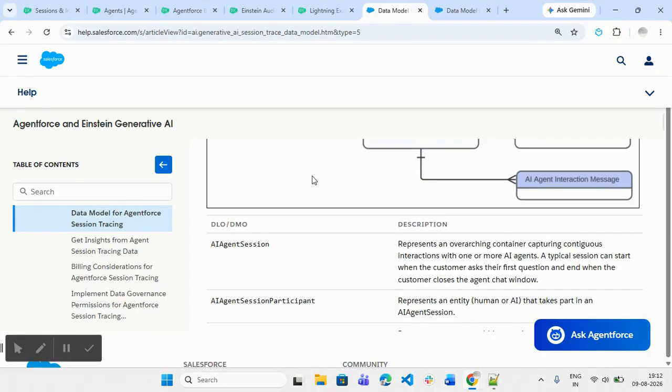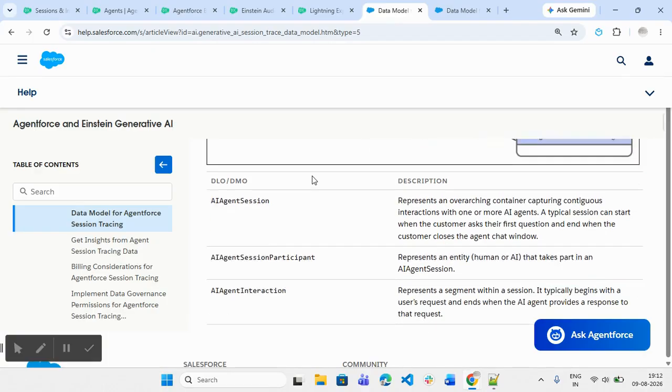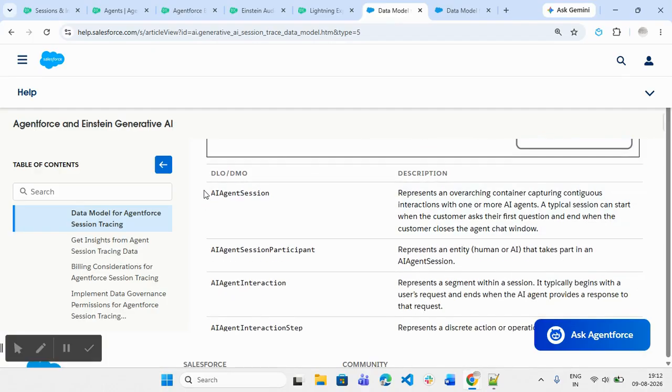So the fields that are present for each object. Here they have a detailed explanation of each object description. Agent session represents an overarching container capturing contiguous interaction with one or more agents. A typical session can start when the customer asks the first question and end when the customer closes the agent chat window. From start to end, this session ID will be unique for that conversation window.